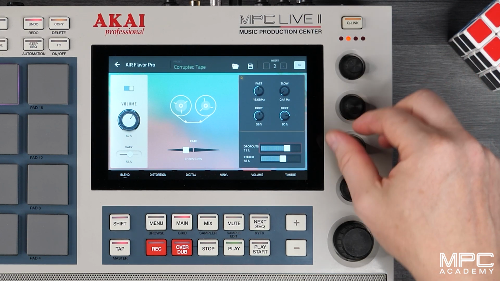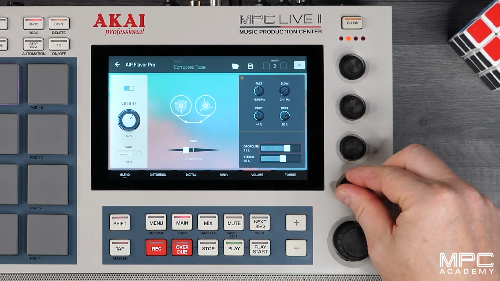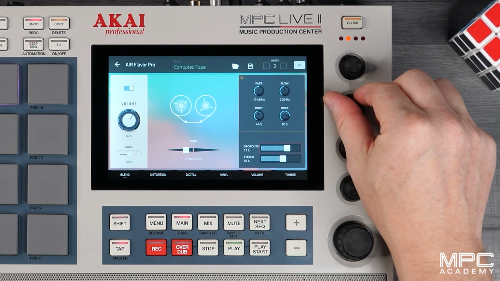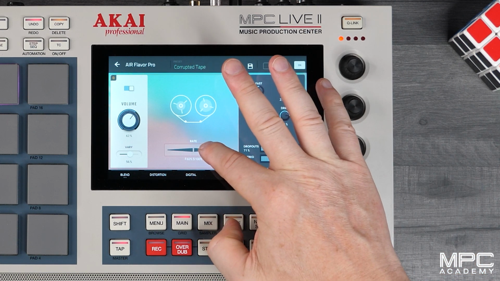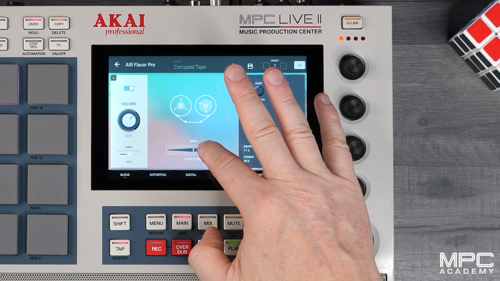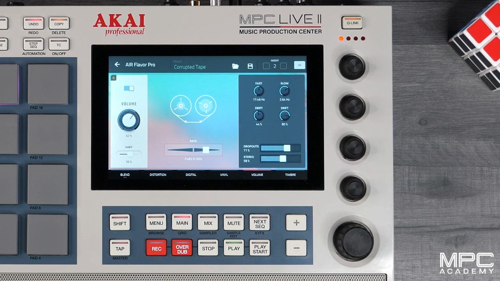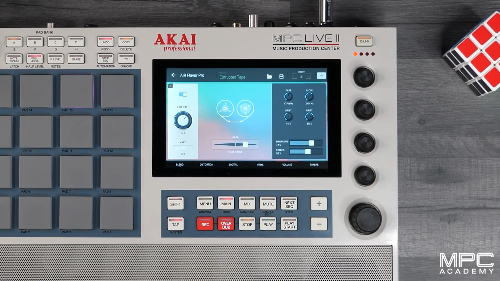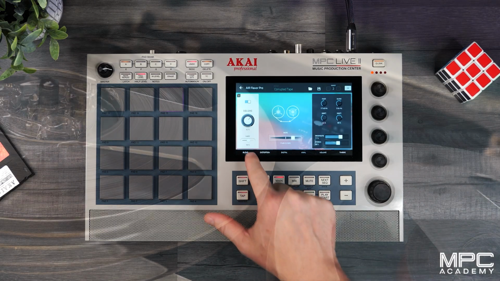So we can increase our fast frequency, add drift. Now we'll go to slow dropouts, move over to slow. Having these controls allow you to really dial in the behavior of reel-to-reel tape.